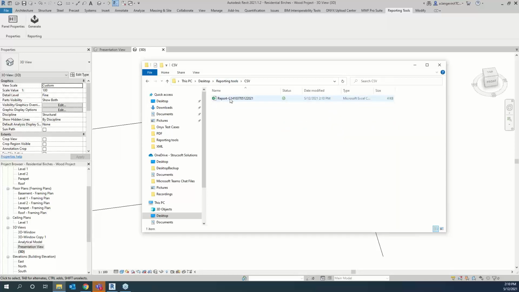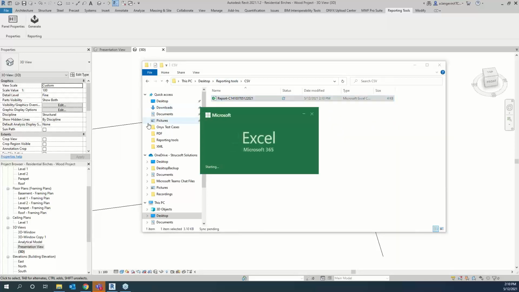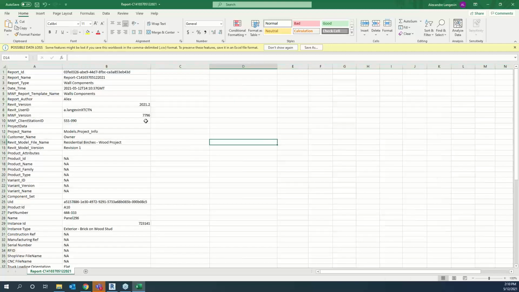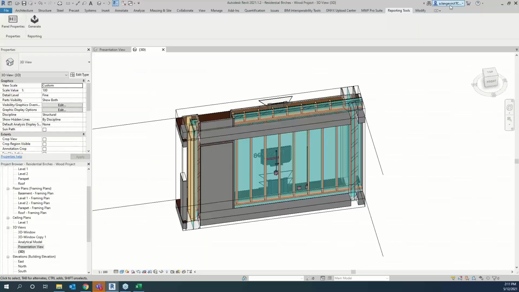So we're going to open up the Excel. Just going to make this a little bit cleaner. So now we get all this information. Now you'll notice as we're going through here, some of this information is pulled directly out of your Revit setup. So it gives you the version, the MWF version that you're using, the name that my computer has. This is my Revit login information, basically, which you see just at the top here.